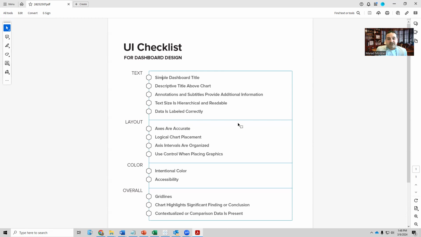And the logical chart placement. Remember when we talked about the 4 quadrants of the importance of your charts placement within a dashboard. So most important one should be on the top left corner, and then the least important, they are in the bottom left, on the top right, and then the extremely least important should be in the bottom right. So that's kind of when we talked about that logical chart placement.